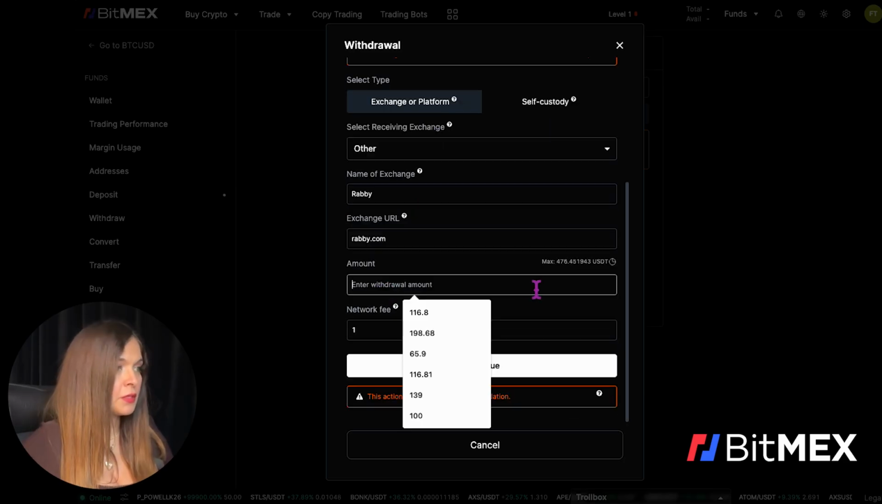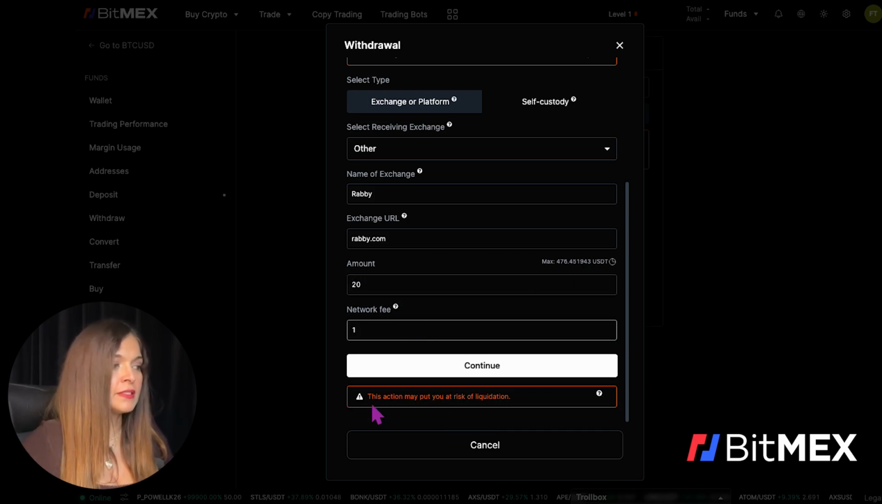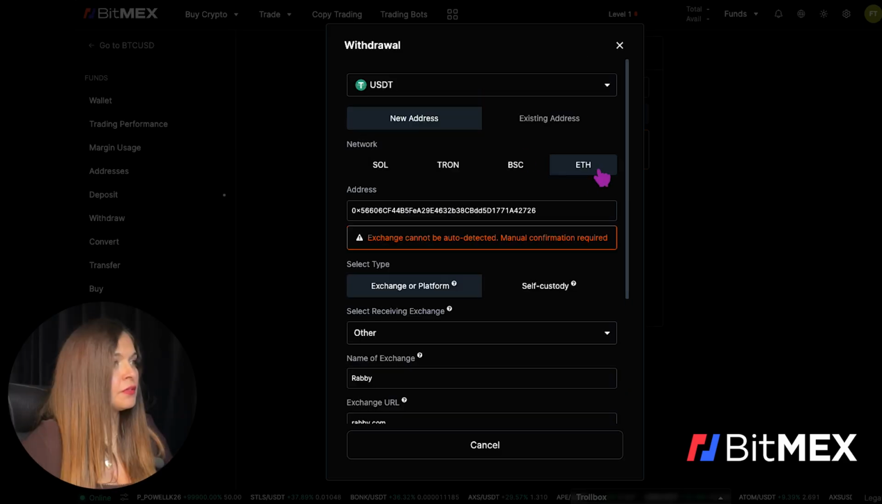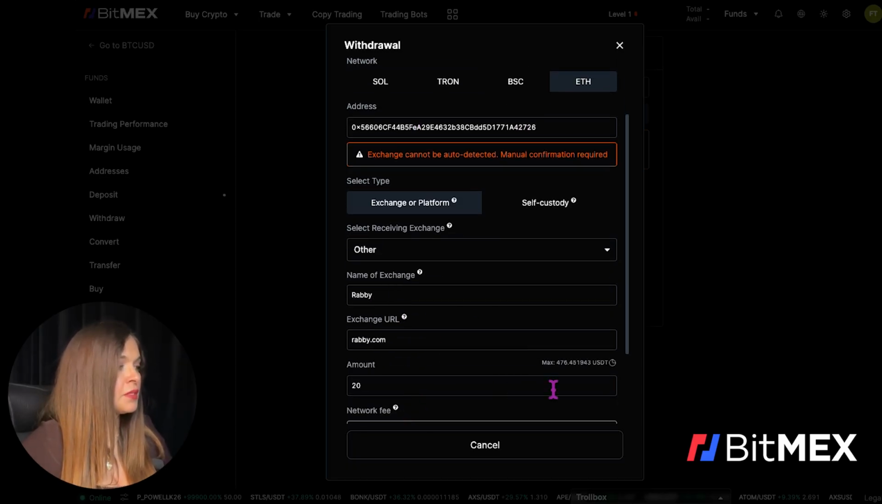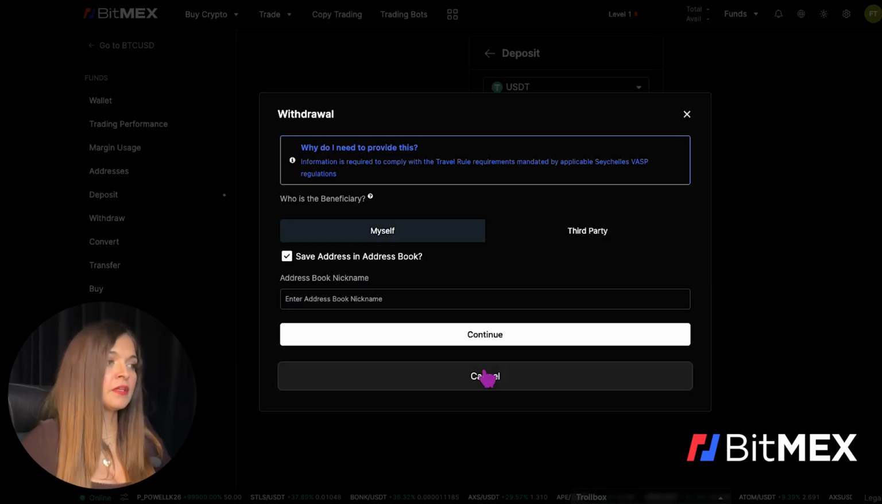And the amount that I would like to transfer, for example, let's say $20. My network fee. And it says here, this action may put you at risk of liquidation. Now, I do have 2 open positions currently, but my stop loss is very far away from my liquidation price, so I'm okay. Now I'm going to confirm everything. This is the address, it is other, it's a Rabby address, a Web3 wallet. Network fee is $1, and I'm going to click on continue.